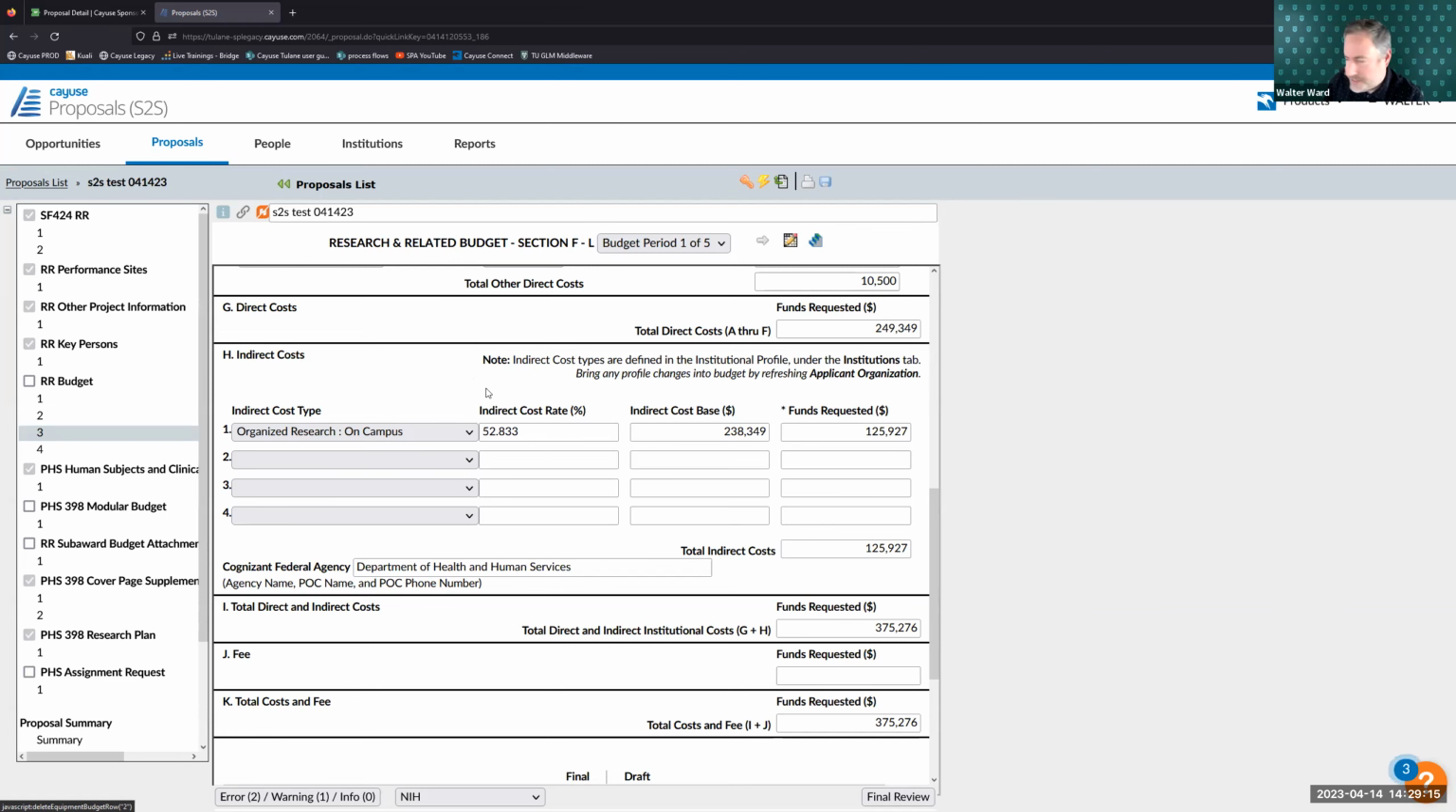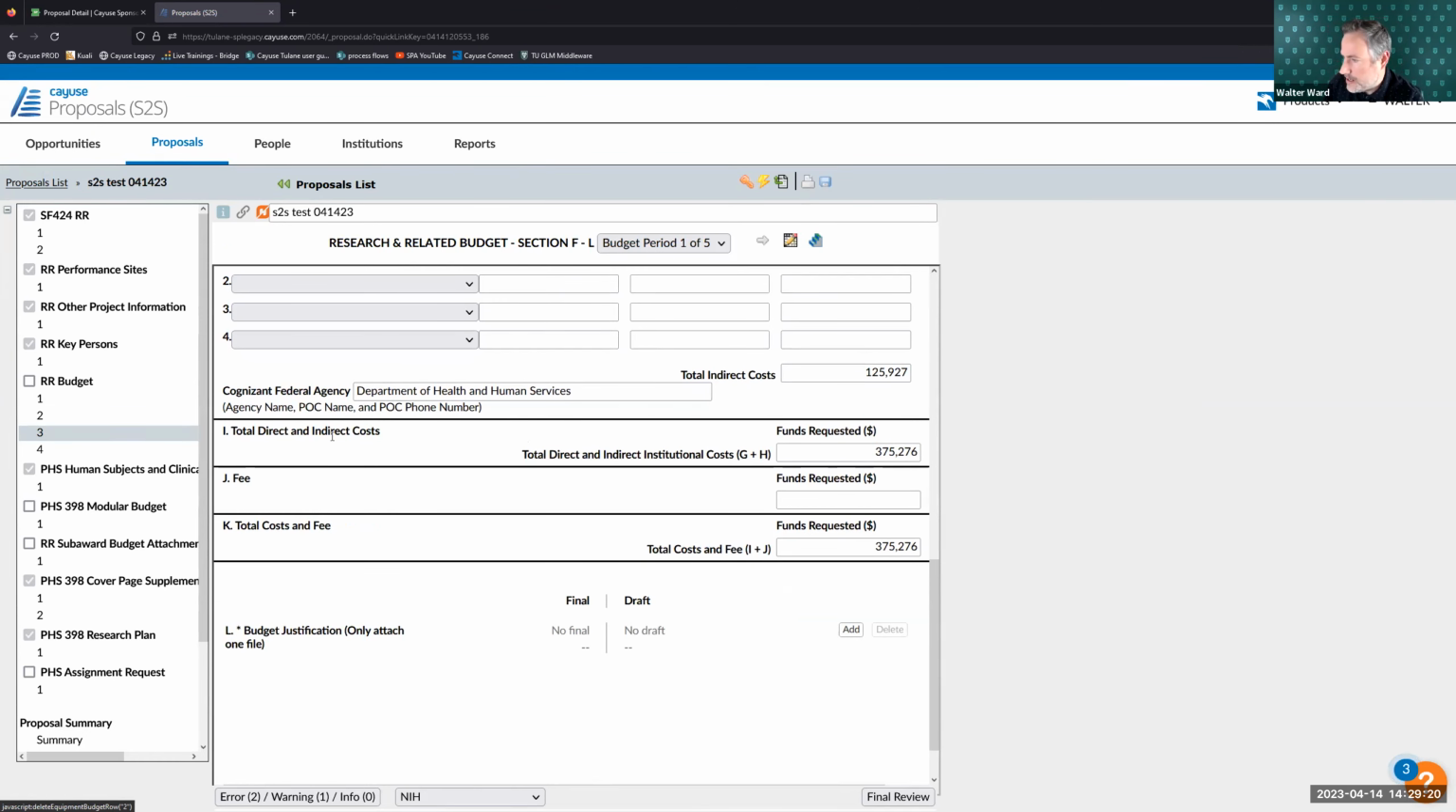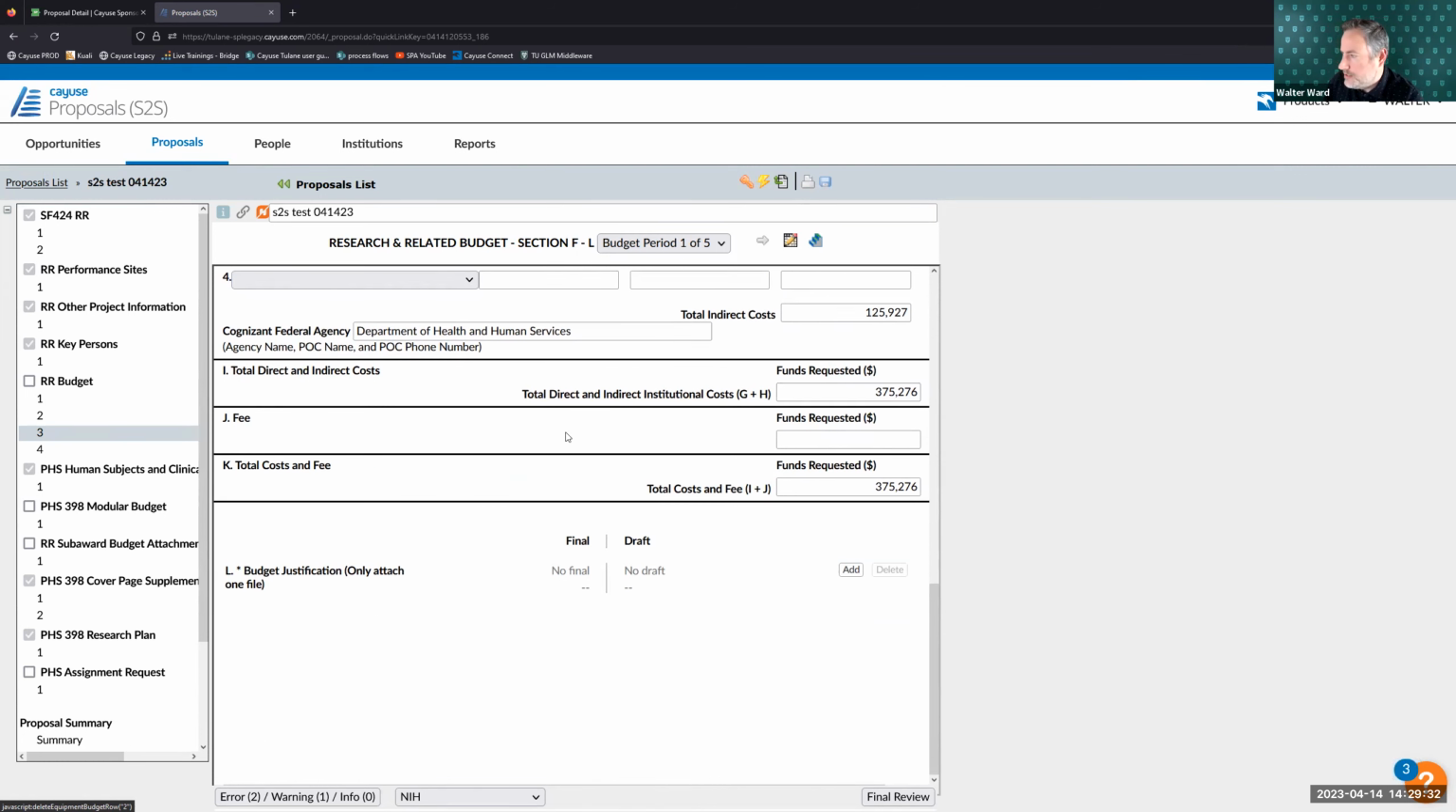And we're going to talk in just a second here about other indirect cost types. I just want to run over the rest of it here. So we have the total indirect costs populates here along with the cognizant federal agency. Section I just adds the direct and indirect costs together. Section J is any fees. You'd add the fee right here. And K would be the total costs and fee added together.